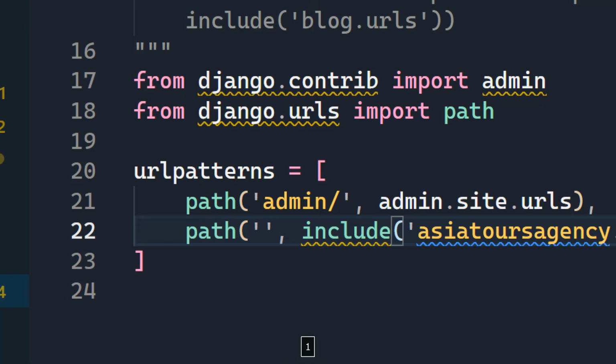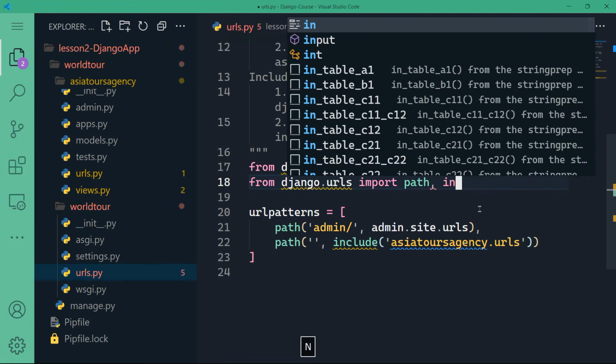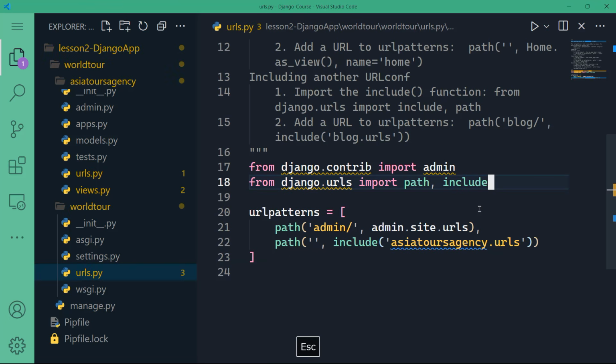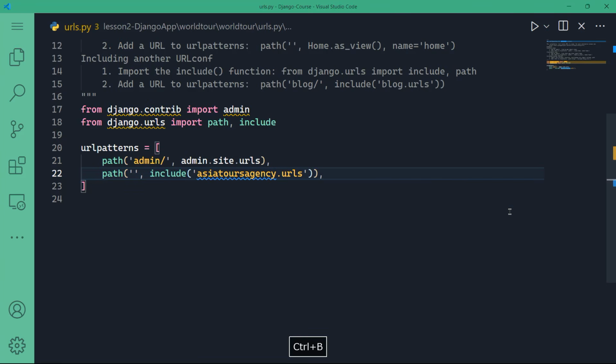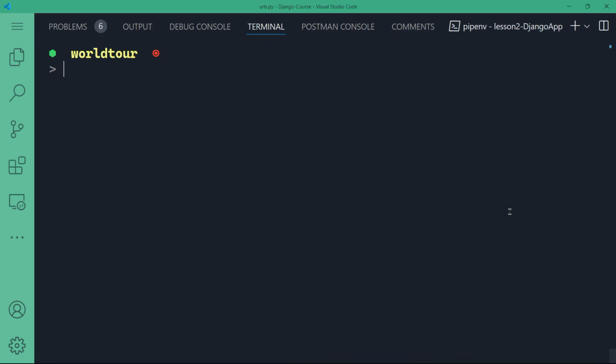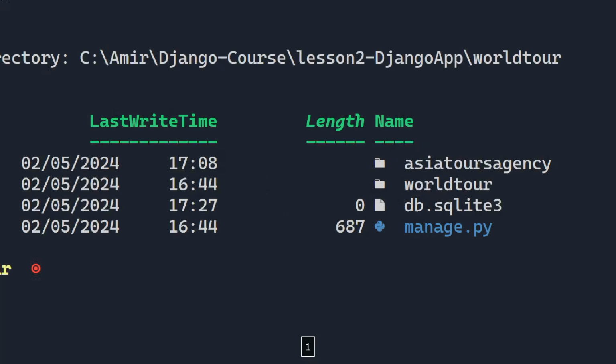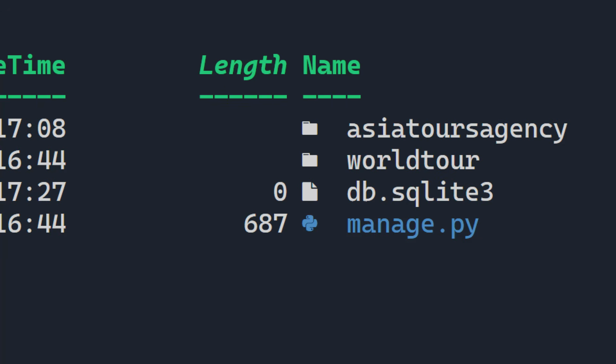Now notice that Django is complaining here, it doesn't know what include is. That's simply because I will need to import it. So you can import the include function from django.urls. Now the moment that I hit Ctrl S to save the changes, there is a db.sqlite3 that has been auto-generated in the World Tour project. Now let me close the Explorer by hitting Ctrl B. Let me open the integrated terminal by hitting Ctrl tilde. And you need to make sure before running the server that you are in the right folder, where you have your manage.py file.